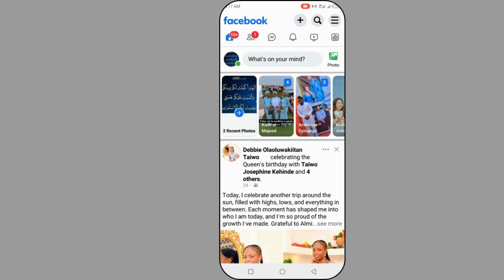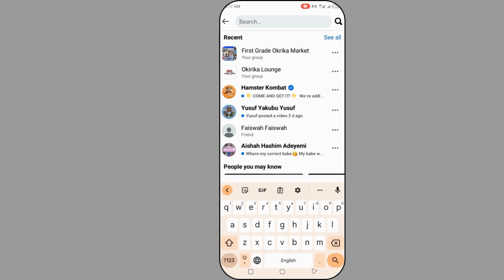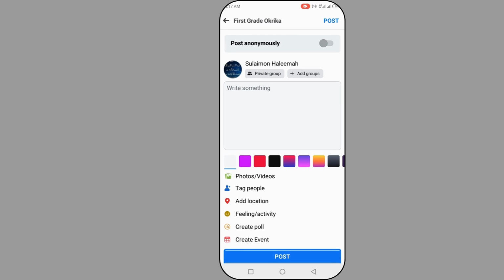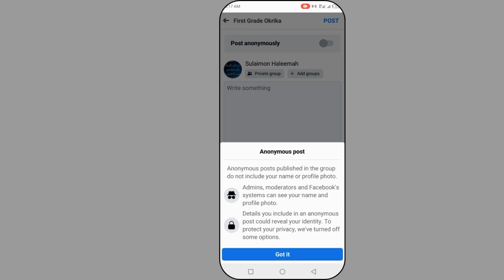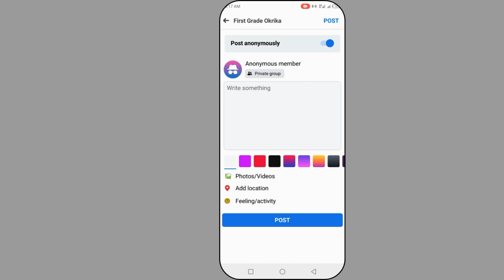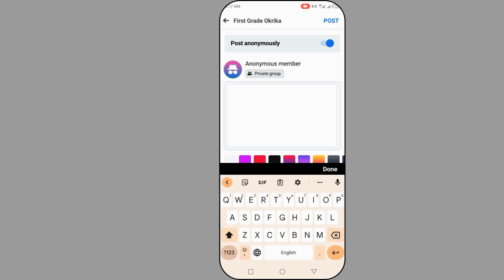Now open your Facebook. Now let's go to the groups. We want to make a post. Click on the group. Now we have to write something. Now if you look at this, "Post anonymously," just open it and now click on "Got it." Now this is it. It's private. Everything you write is not going to show that you're the one that wrote it. So just write something.